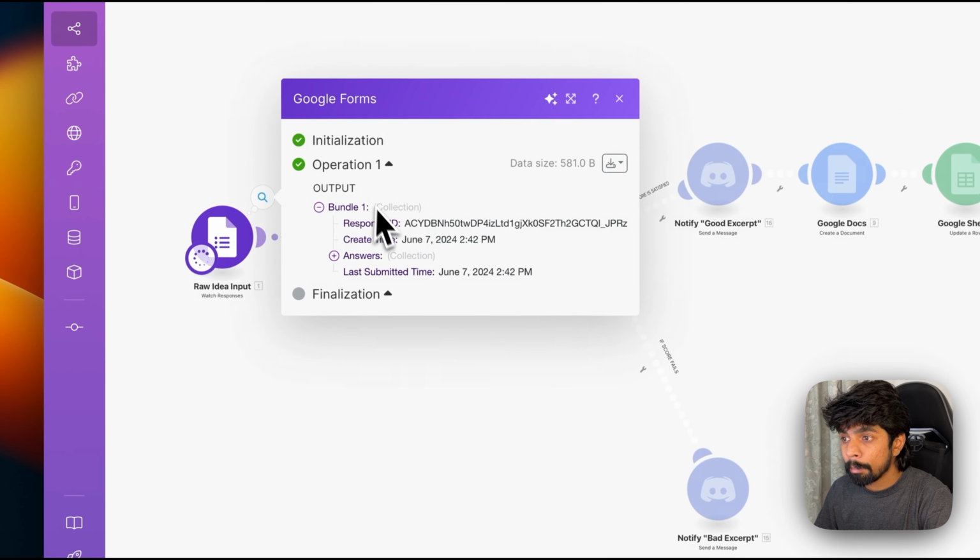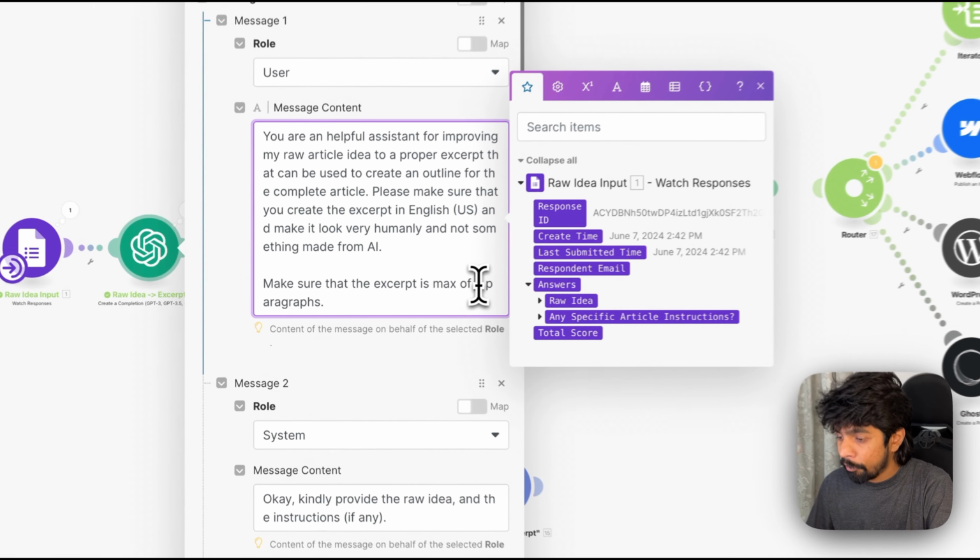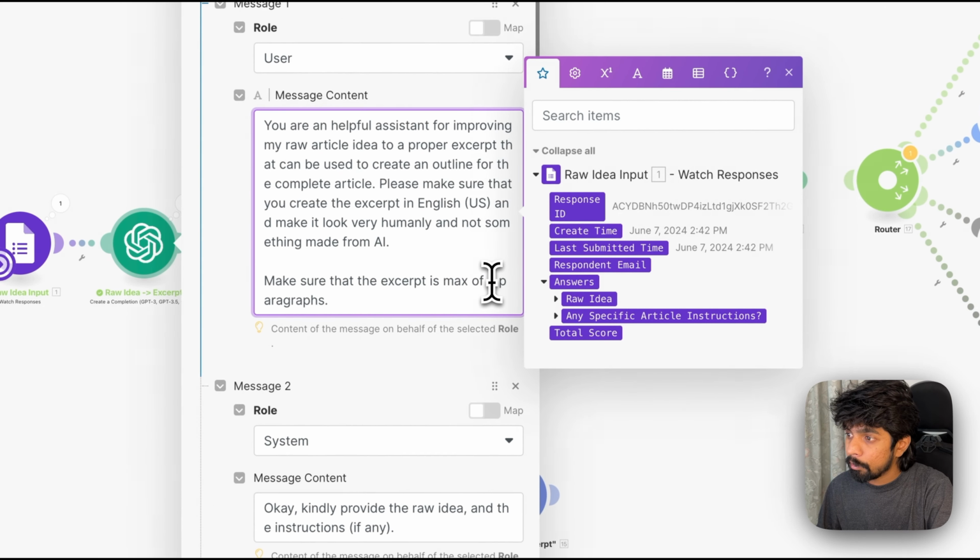So I got like 5 points. I can give it more instructions to not build such a huge excerpt. Rather, what we can do is make sure that the excerpt is max of 2 paragraphs, or let's say max of 5 single points with 1 paragraph as an introduction. The smarter your excerpt is going to be, the better your article will come out. So using this method to create an excerpt is a good way.